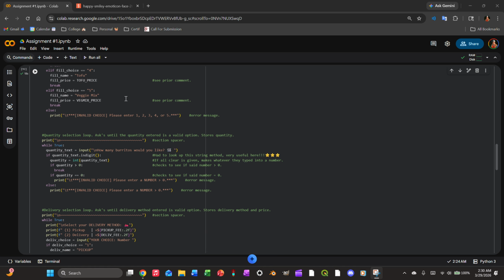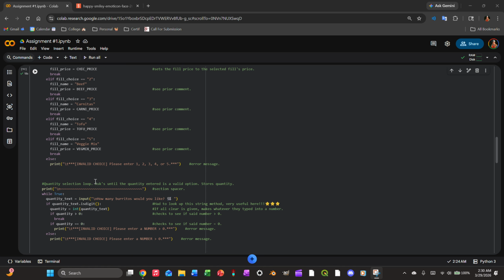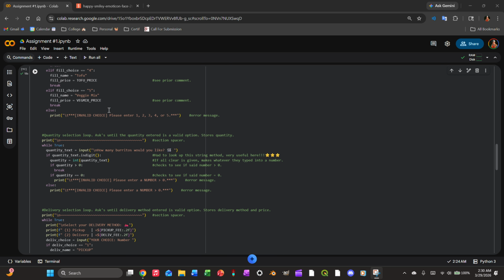And then our fourth loop, the quantity section loop, our fifth section, but the fourth loop. Basically, this is the only thing I did have to look up, and this is the string method isdigit. It asks them how many burritos they will have, and whatever that is is our quantity text. Then it will check if the quantity text is a digit, and if it is, it gives true, then it will go down here and assign a new variable quantity to be the integer of the quantity text.